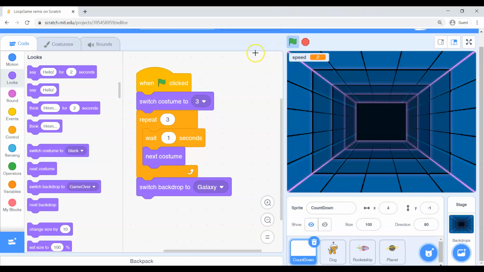So let's try this out. When I hit the green flag, I get 3, 2, 1.